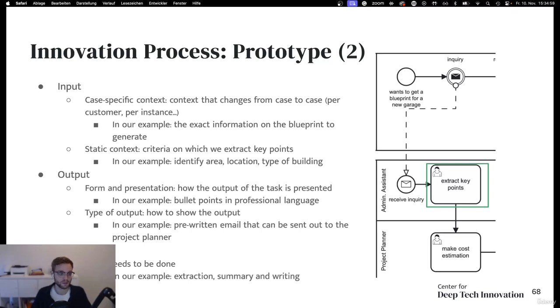pipelines according to that. When we talk about the output, we have to think about the form and representation. So how is the output of the task being presented? Do you want bullet points in professional language? Do you want to have a pre-formulated email? Do you want to have something different?